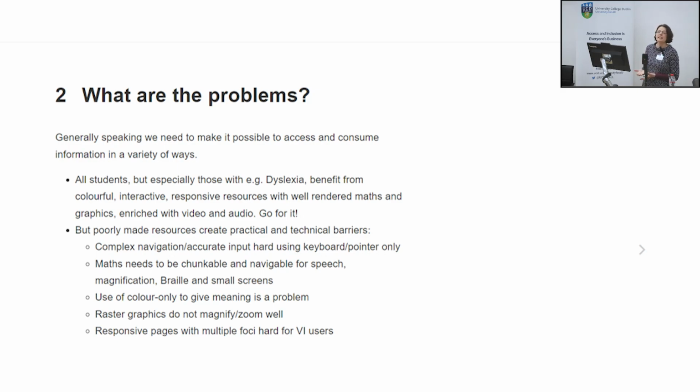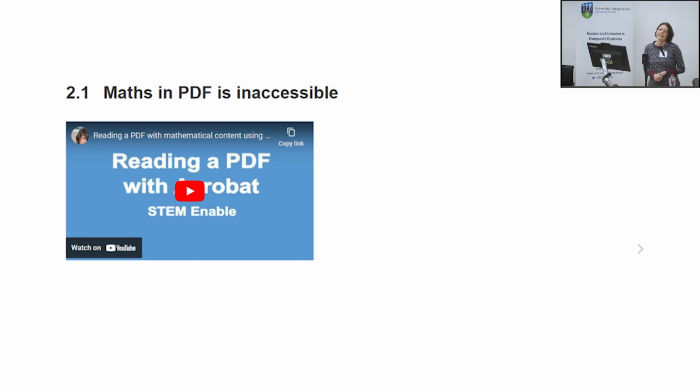Use of colour only to give meaning is a problem. Raster graphics are a problem when we try and magnify. They don't zoom well, they pixelate. And if we have responsive web pages with multiple things going on simultaneously, that can be hard for a visually impaired user. And maths in PDF is inaccessible.